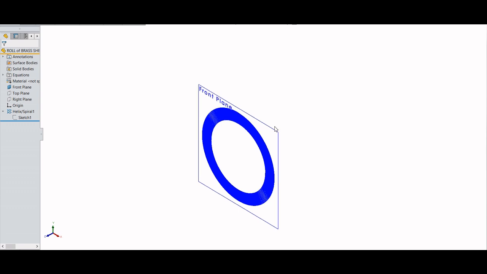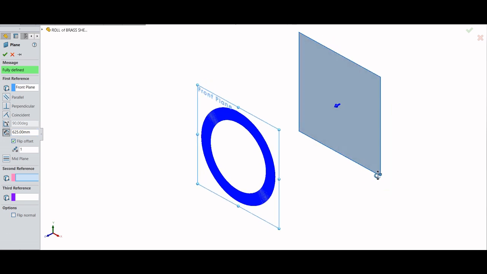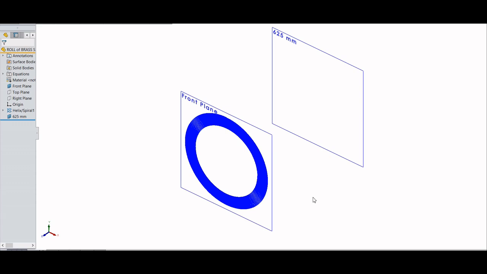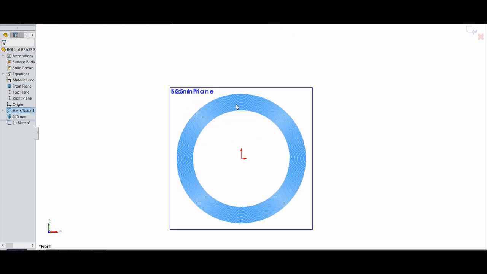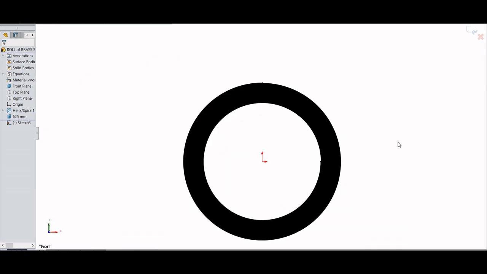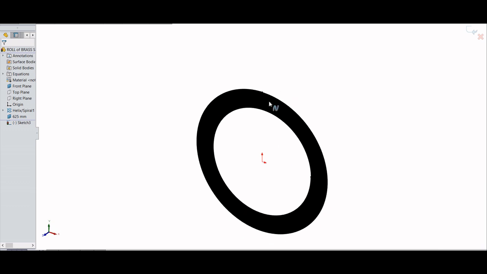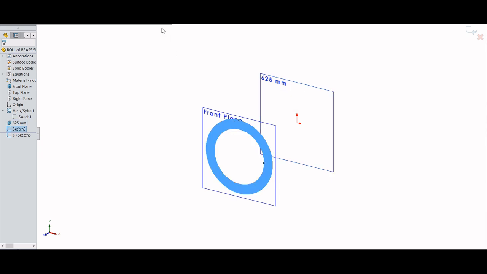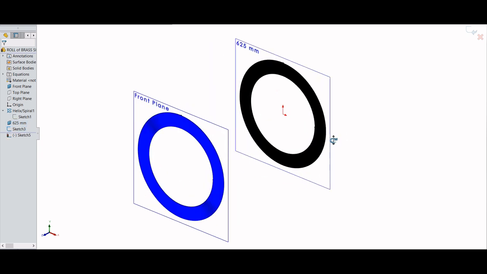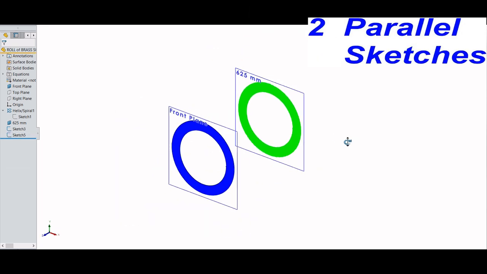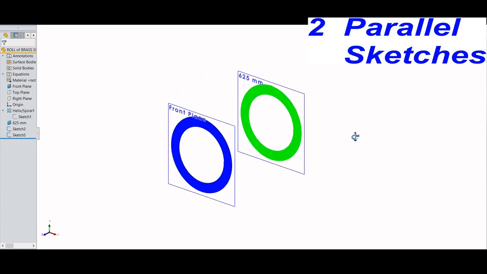Then I have created a new reference plane at an offset distance of 625 mm from the front plane. Then let's convert the spiral into a sketch exactly where it is on the front plane. Then copied the same sketch parallelly onto the 625 mm offset back plane. The completed two parallel sketches with black and green color.